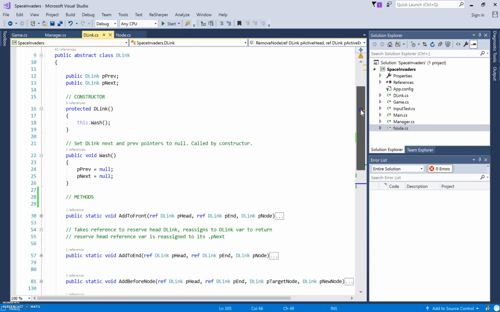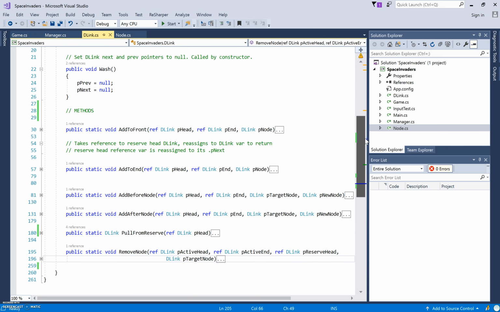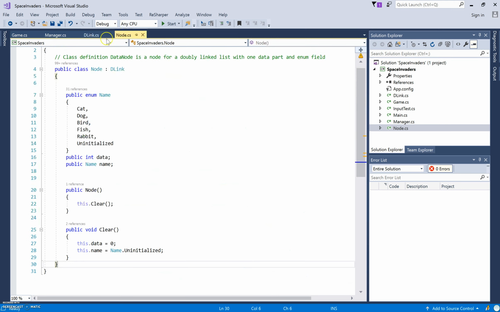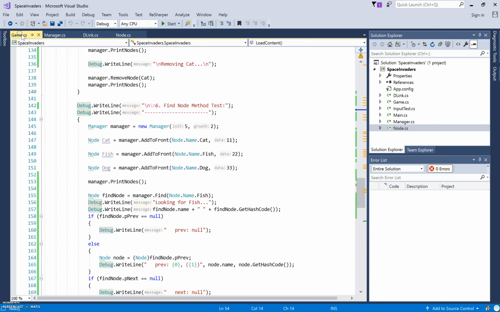Same thing for D-Link, all the methods that correspond to the manager ones for adding, pulling from reserve and remove. The fields in the constructor. Same for the simple node class.